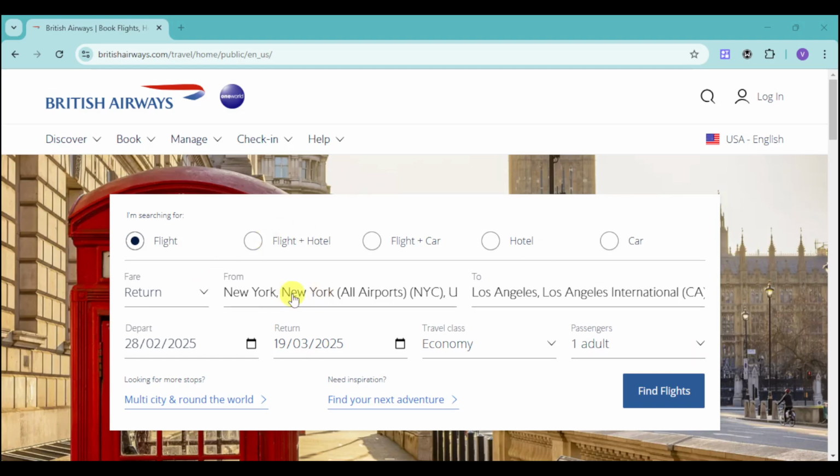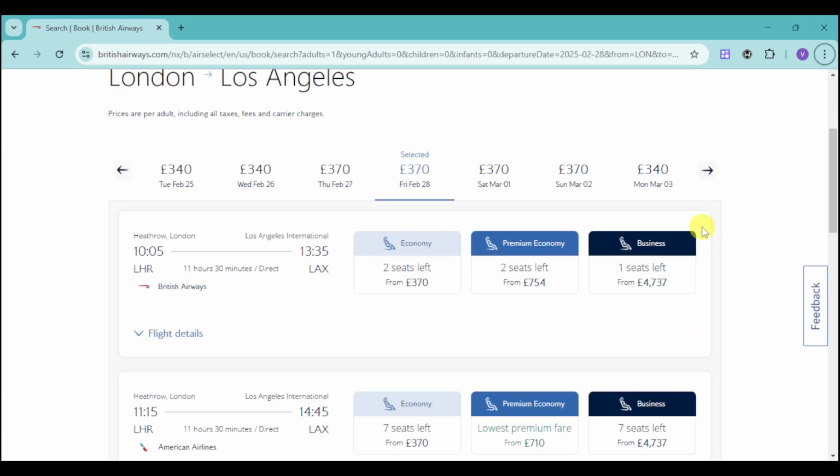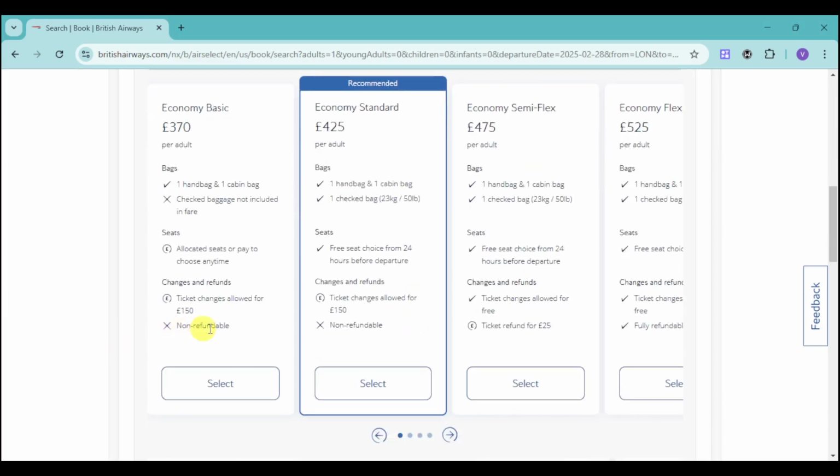So for example, let's input right here a return flight for this particular date and I'll just find the flight to that. Now you can see in here some flight options. Just head over and then choose which one. I'll choose this economy for this one, and you can either select economy basic or economy standard. I'll choose this economy standard and click on select.